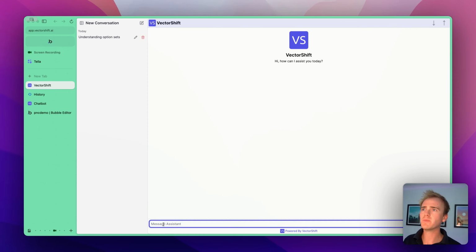Right, here's our chatbot. So you could just provide a link to the chatbot to engage with the content of your knowledge base. So let's say, what are option sets? And remember, the reason that the AI can answer this question, what are option sets? OpenAI, or whichever AI provider you use, you can also add Anthropic into your pipelines in VectorShift.